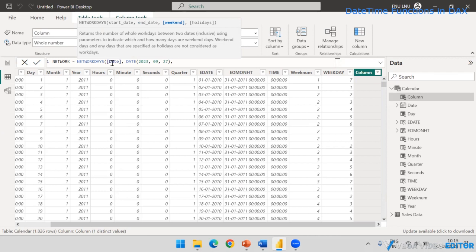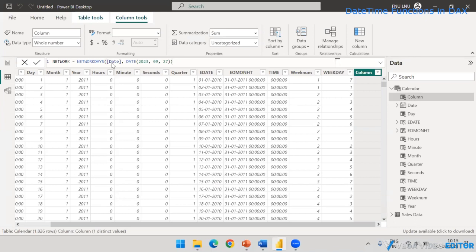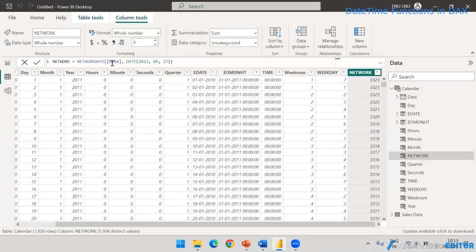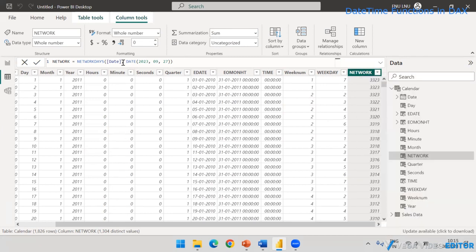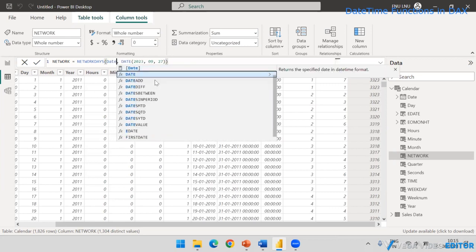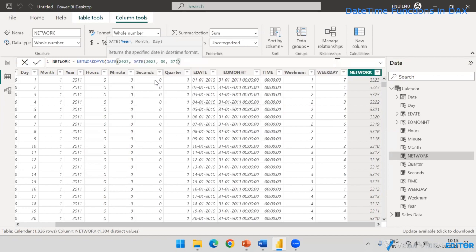And if there is any holiday, you can specify the list of holidays also. But how to specify, we will see that part. If I hit the enter button, so net work day is 2020. Okay. So let me pass the date parameter here, so that it will not get affected. It should, okay, but the third parameter I think we need to pass.